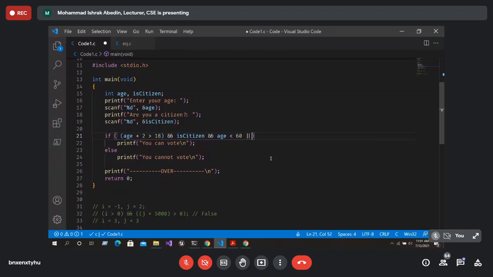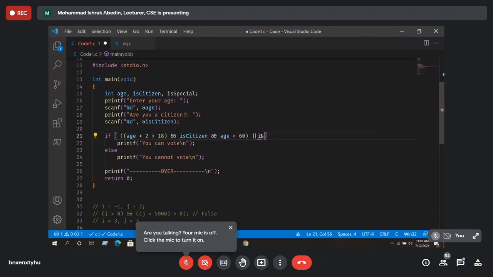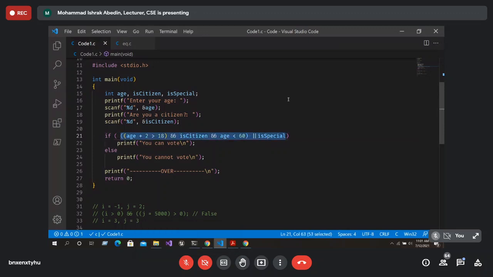Or I want to make another thing that you are some kind of a special person. And I put something like this, special. And you can put like this, special. That is fine. Make the statement as large as you want. At the end of the day, this thing will be evaluated to either 0 or 1, right? Yes, sir. And that is what determines whether this statement will be executed or that statement will be executed.